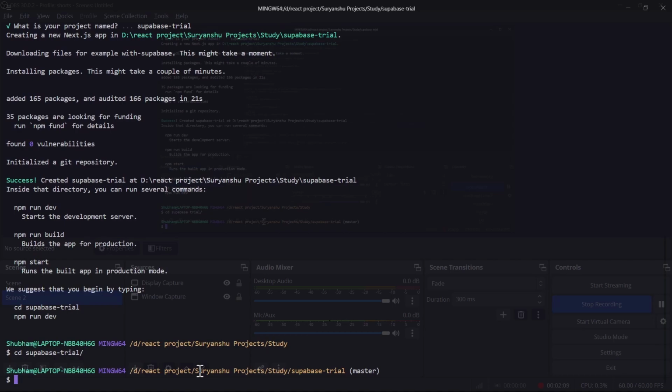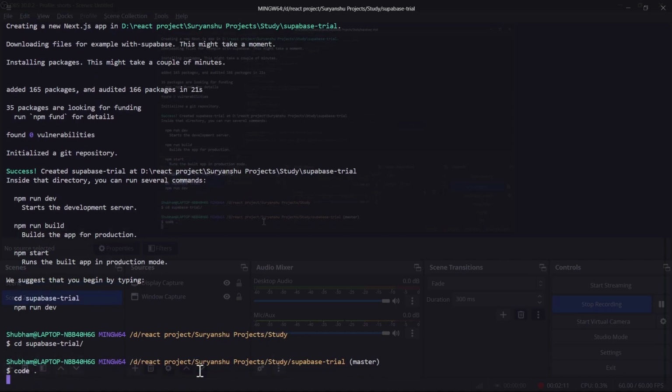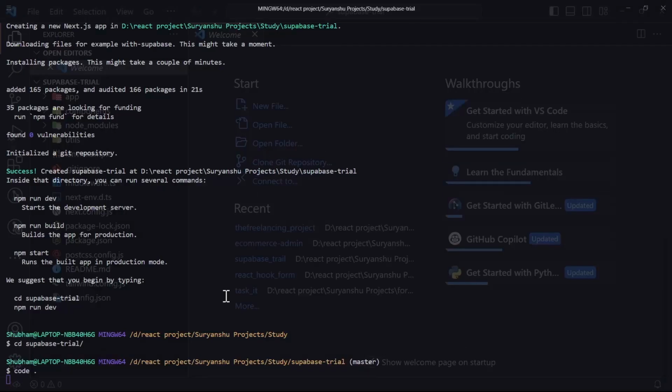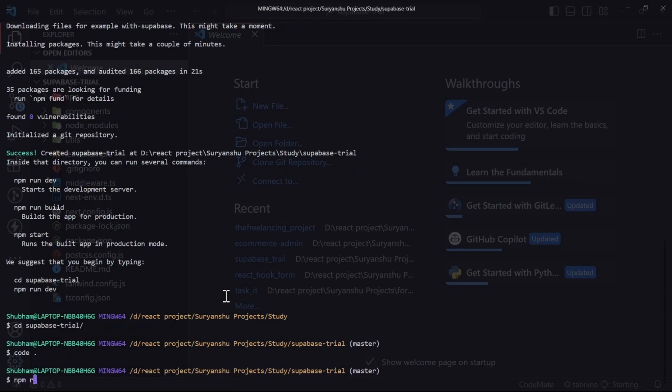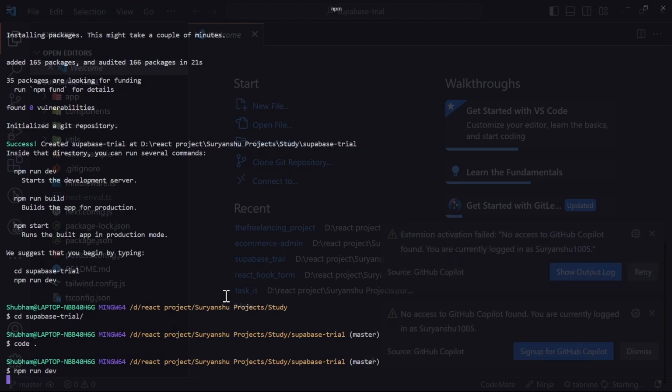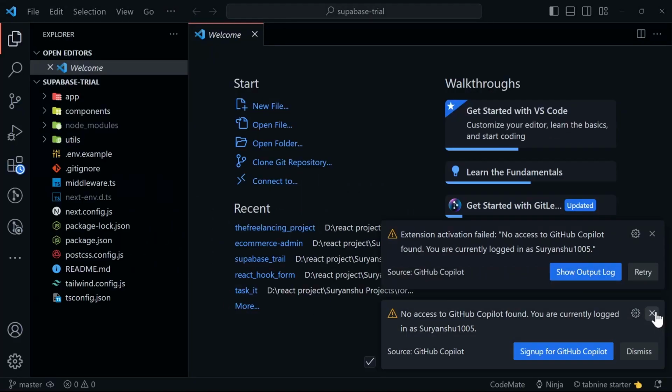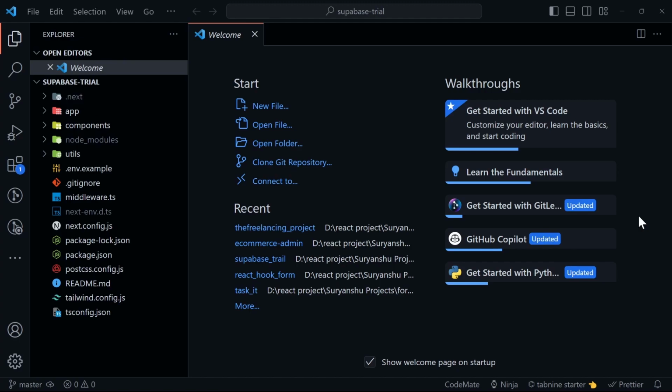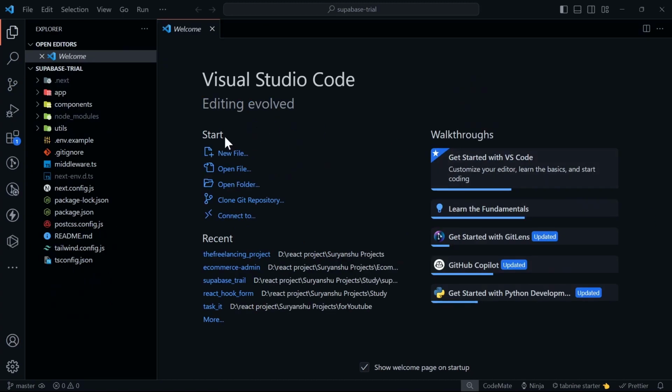Before we do that, let's open the code in Visual Studio Code with code dot, and then we are going to run npm run dev. Since the project is opening, let's go back to Visual Studio Code and see what they have provided for us. Let me begin with what the command that we wrote in our terminal actually means.